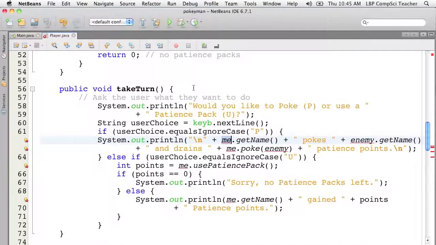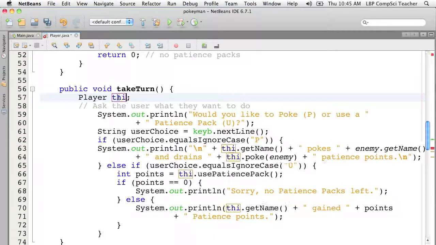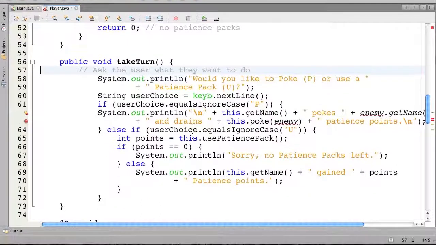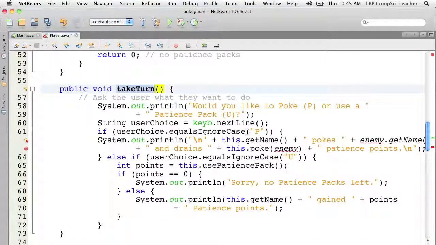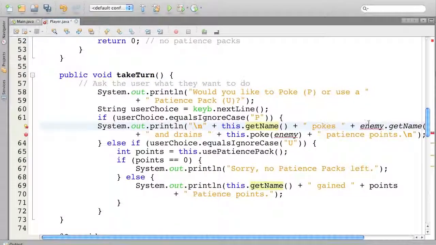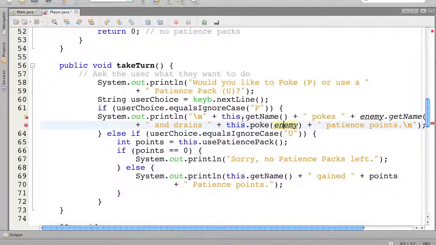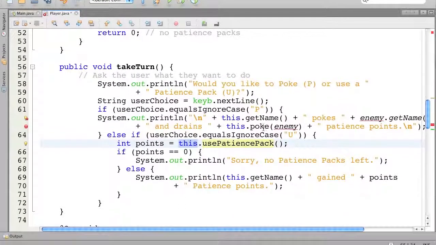So to get around this, you can really quickly just define me. And now, since it's defined, you can refactor it. And I'm going to call it this. Because what we want to do is, when a player takes a turn, it's this player's name that's poking the other player. It's this player who's poking that other player. It's this player's patience pack that we're going to use. So we use the this modifier to figure out which object's method to call.